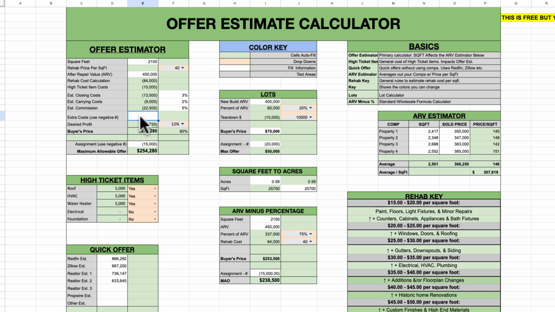They may tell you they have this that needs to be fixed. They got a quote that's going to cost them this much. So extra cost that you can put in there, you have to use a negative number. That's what that's there for. And then it kicks out the maximum allowable offer, and then what you're going to push it out to your buyers for, right? So that's basically that.